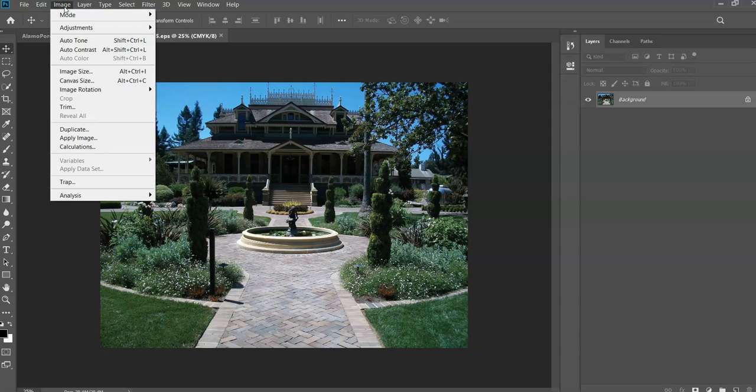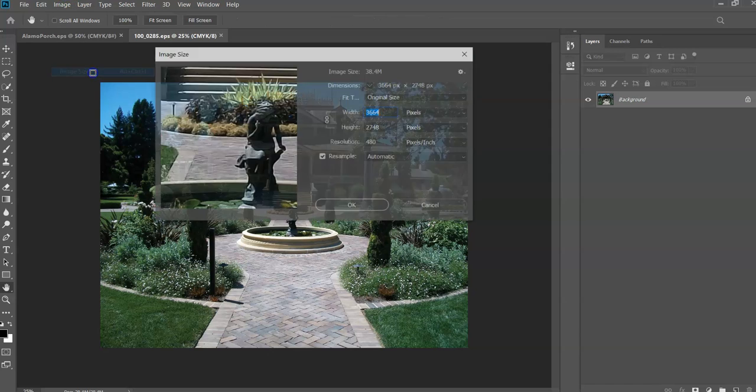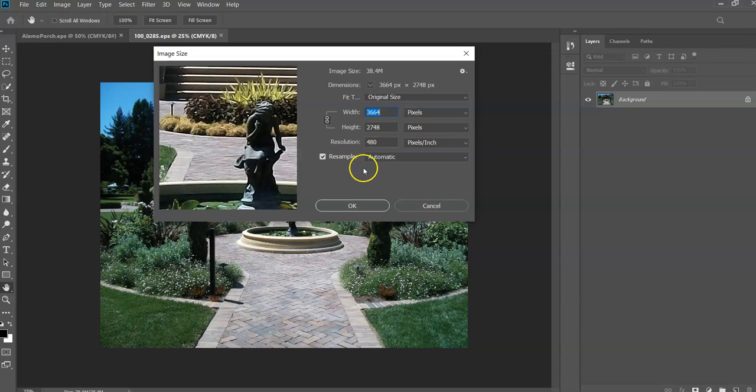Let's go ahead and go to Image Size. And you can see, okay, this is a really big image. 3664 wide, 2748 tall, and it's a whopping 38 megabytes in size, which would take 5 billion unnecessary years to load on the internet.